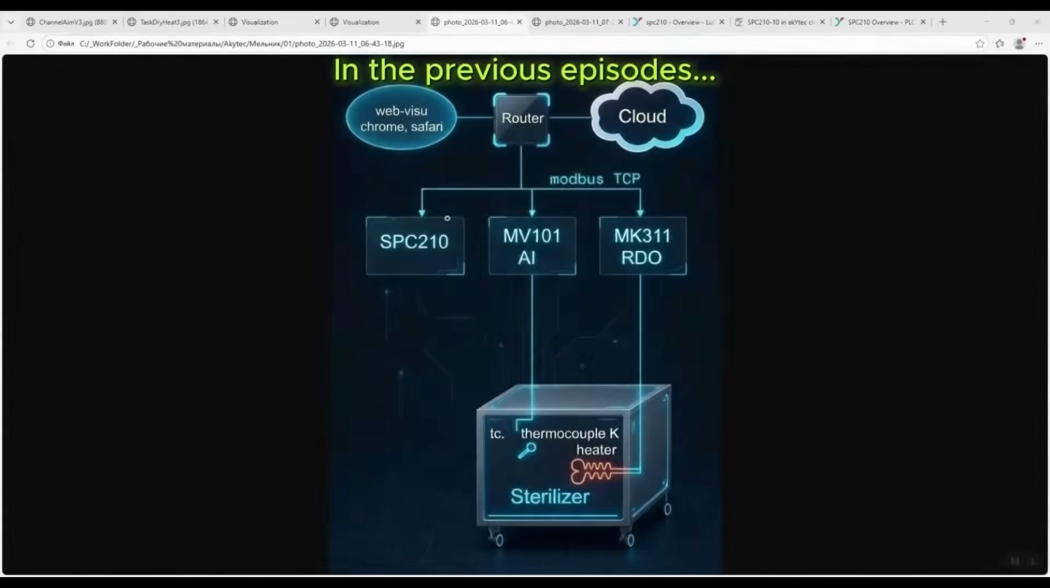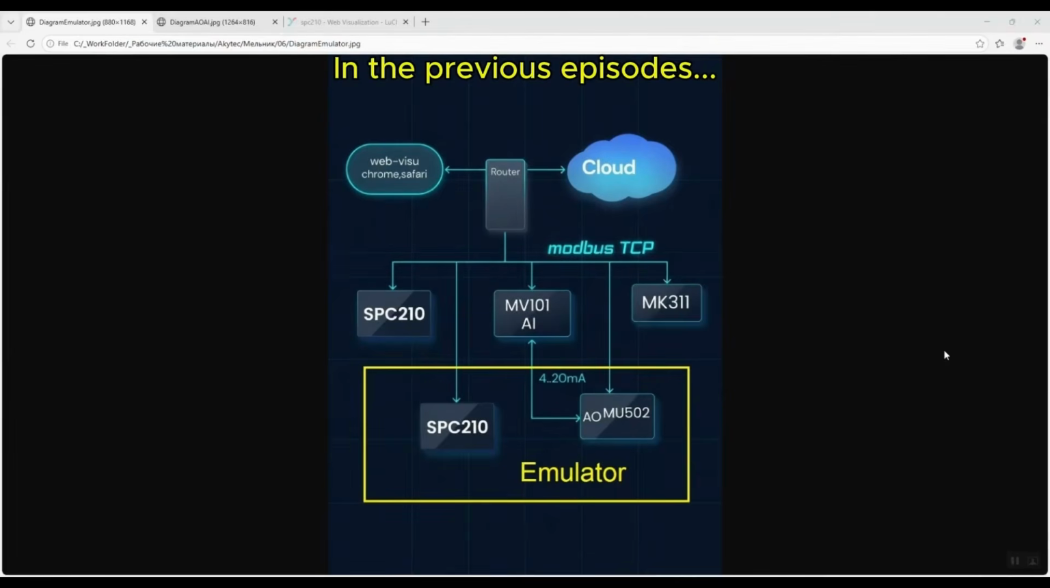All the devices mentioned are connected to each other through a router that has internet access. Let's take a look at the structural diagram of the equipment connections. As we mentioned earlier, instead of a real sterilizer, we're using an emulator.